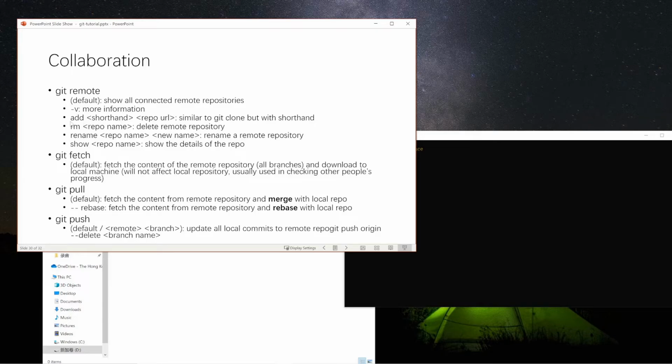We can also call add, rm, or rename in order to add more repositories, remove them from the local machine, or rename them. We can also use git show to show detail about a specific remote repository.